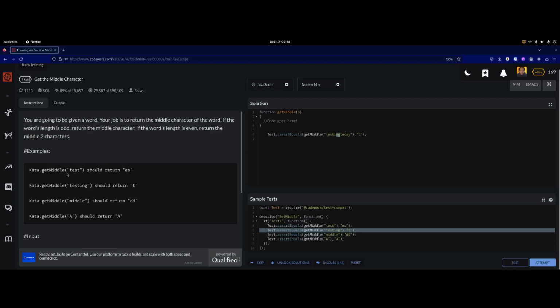And if it's odd, so this is 0, 1, 2, 3, 4, 5, 6, 7. So 7 divided by 2 gets 3.5. So maybe just that 3, 0, 1, 2, 3. Yep. And if it's just 1, just return that 1. Okay, so I can think of an algorithm from here.